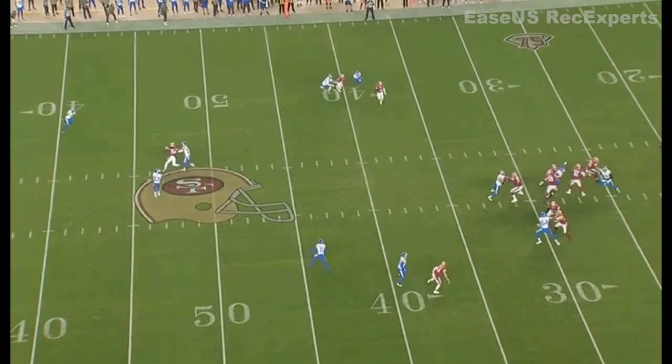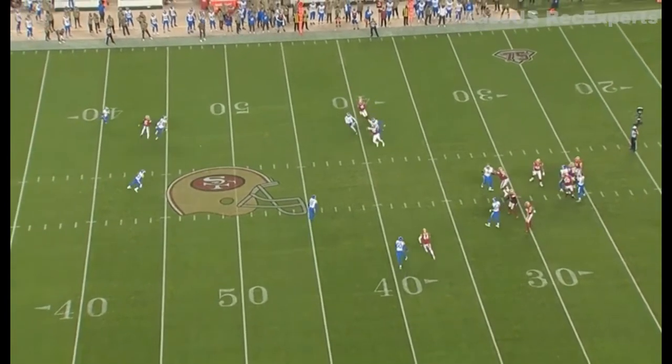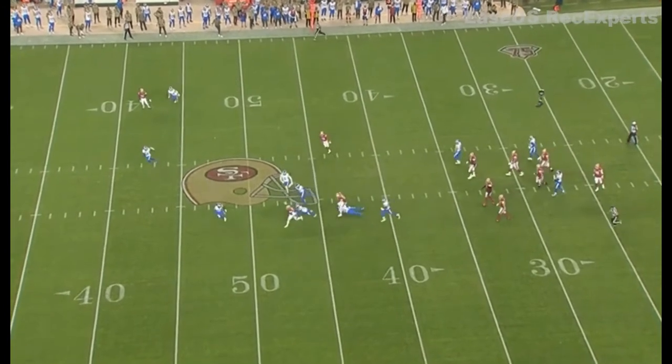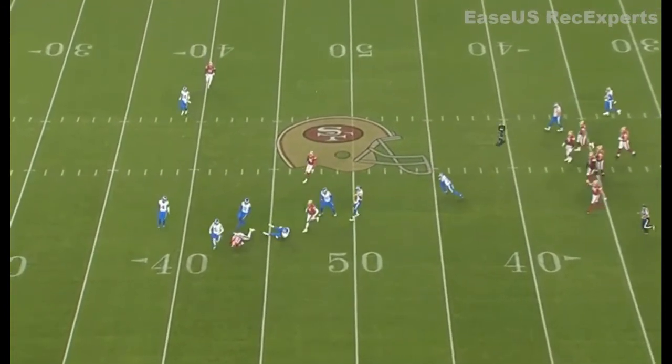Look at all that room there for Deebo to catch that and get some more yards. That's what happens. Easy catch, and then a missed tackle, some more missed tackles, and Deebo gets a huge gain on a 3rd and 7.